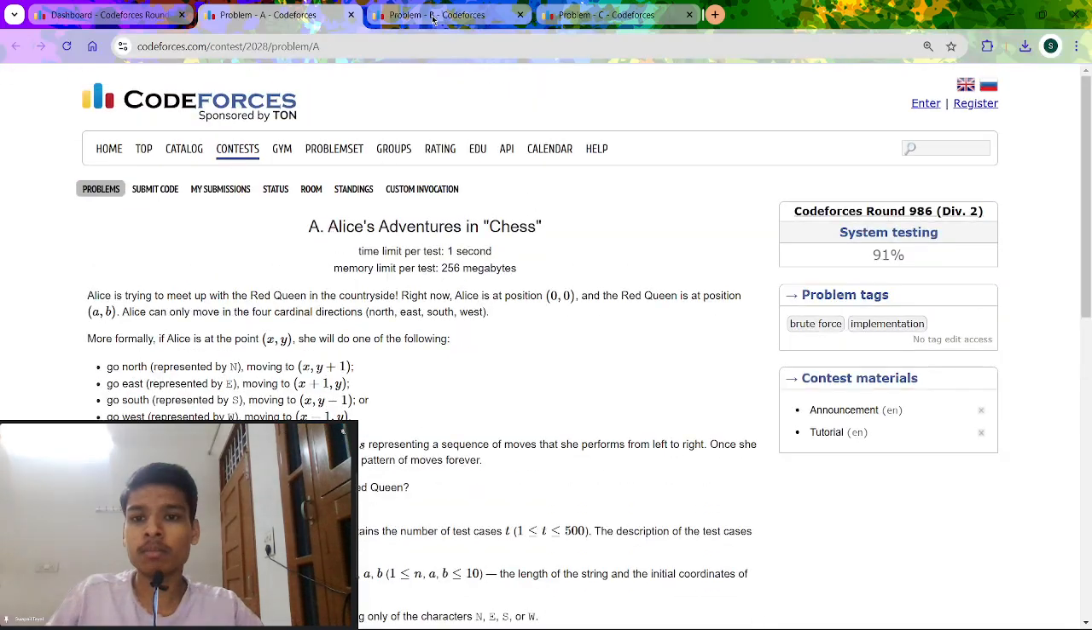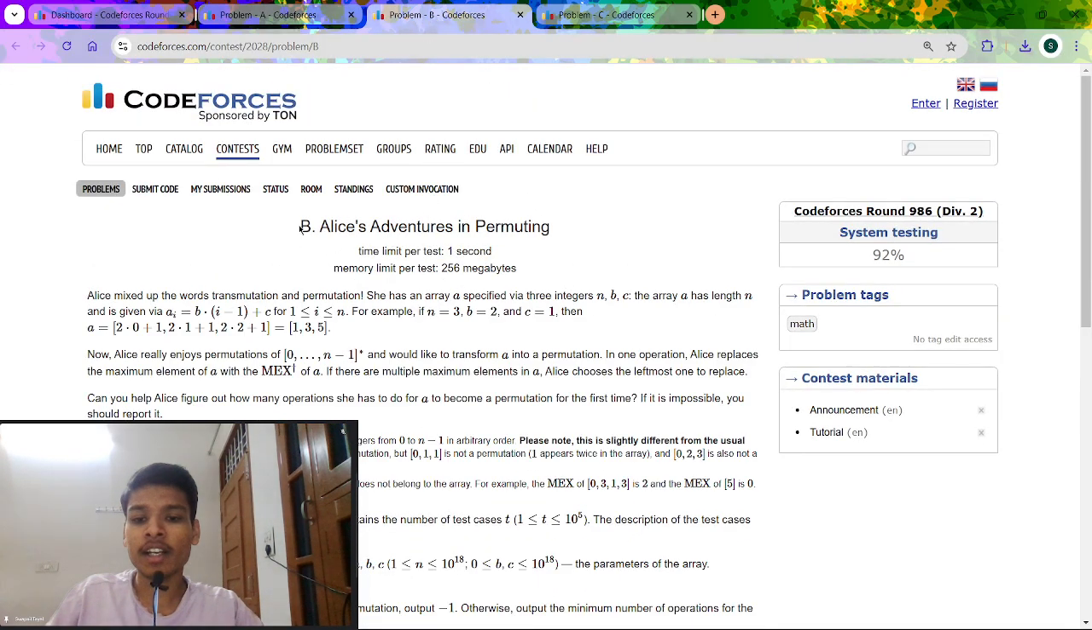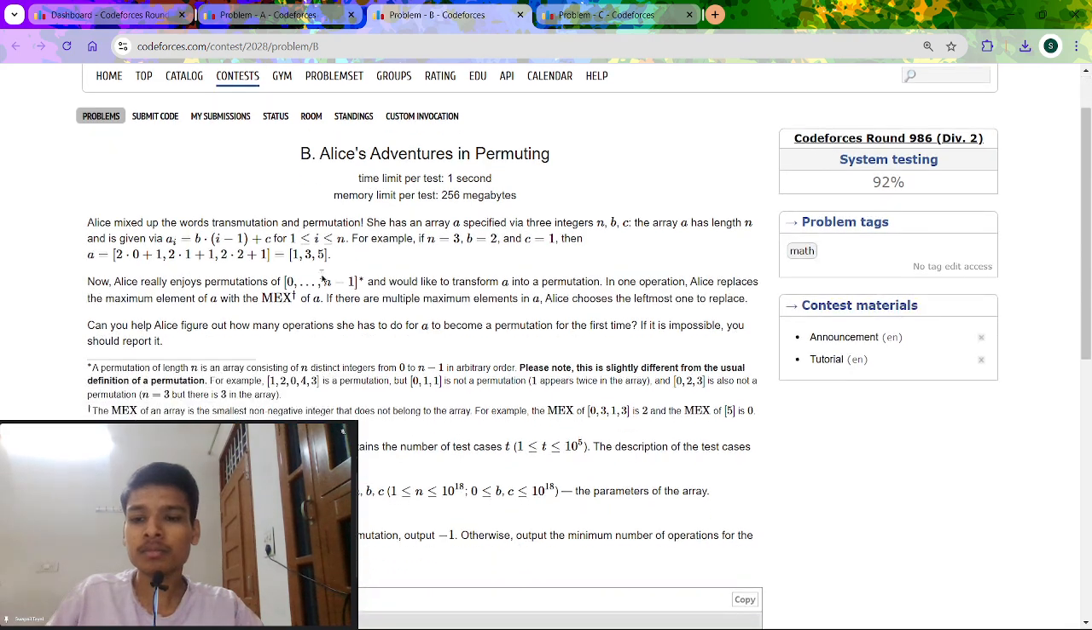So let's start with problem B, that is Alice's Adventures in Permutation. In this particular problem, we are given three integers n, b, and c, and an array a of length n, where a_i is equal to b times (i minus 1) plus c. So this is one-based indexing. For zero-based indexing, we can consider this as a_i equals b times i plus c.